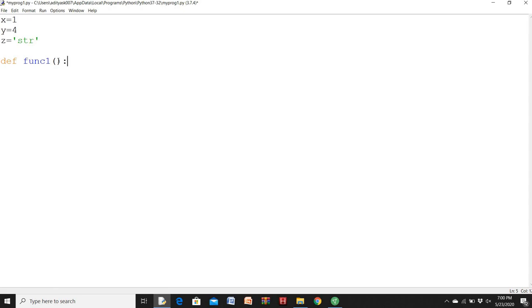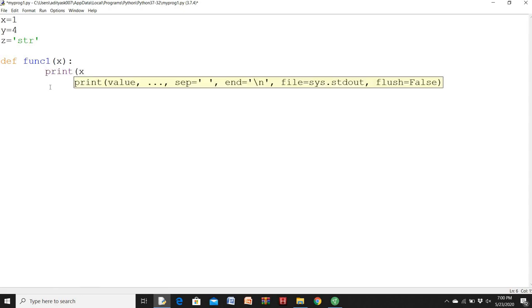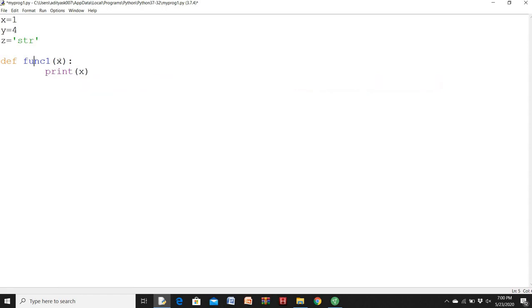For example, I have a function. I will initialize my variables: x is equal to 1, y is equal to 3 and z is equal to a string. Instead of printing each and every time with print x, print y and print z, I can define a function which prints a value.